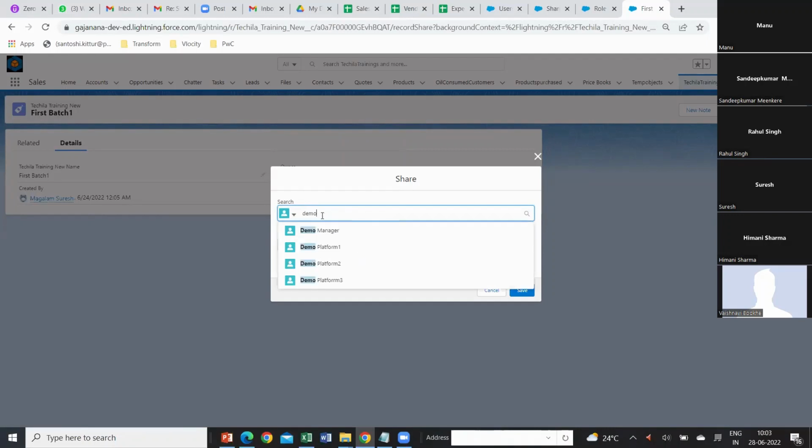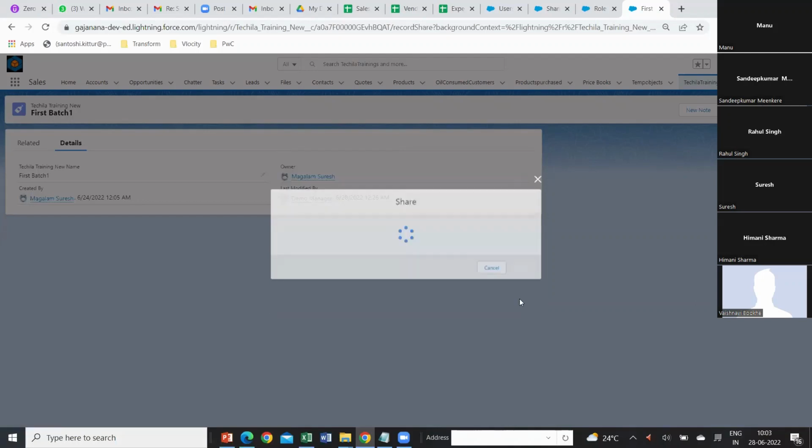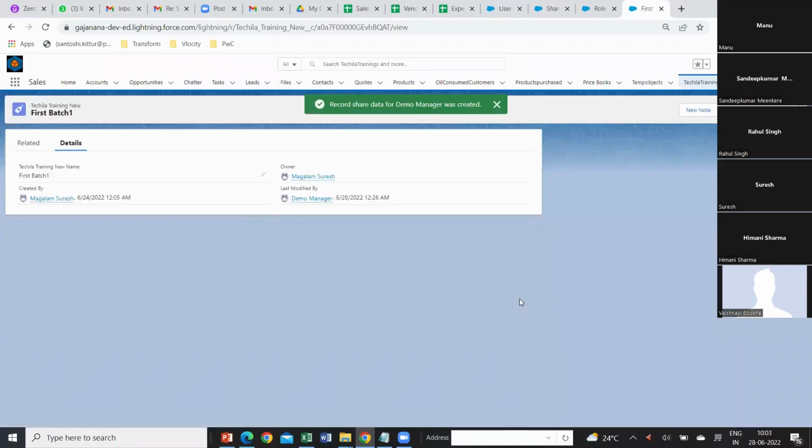Okay. So fortunately, I typed in, right? I typed in, I want to share it with, this is called manual sharing. I went to the record. I clicked on the button sharing, and I'm going to use the demo manager. I want to use read only. Save it. Once you do that, it says record shared, demo manager was used.